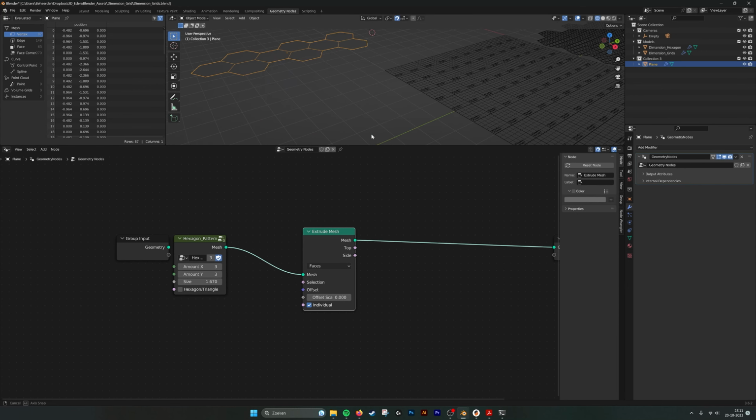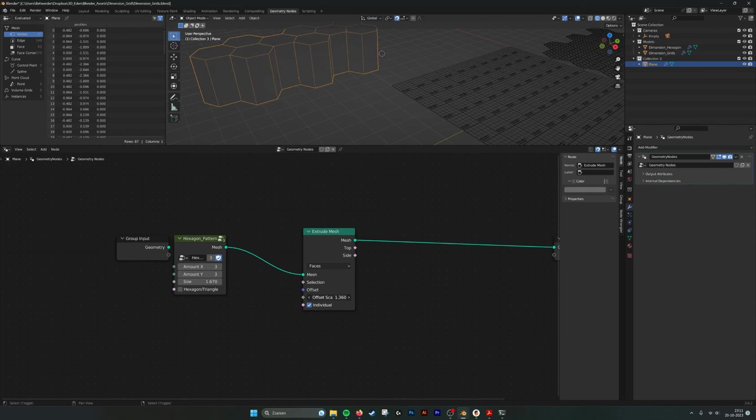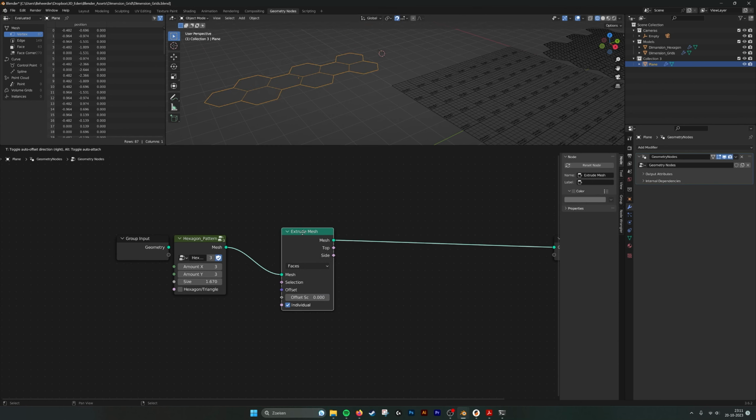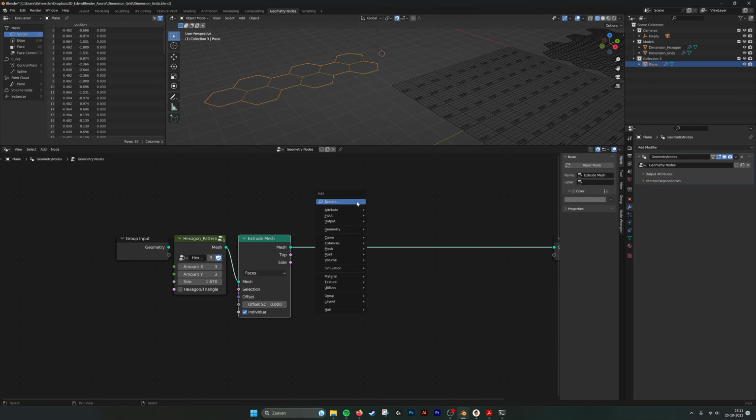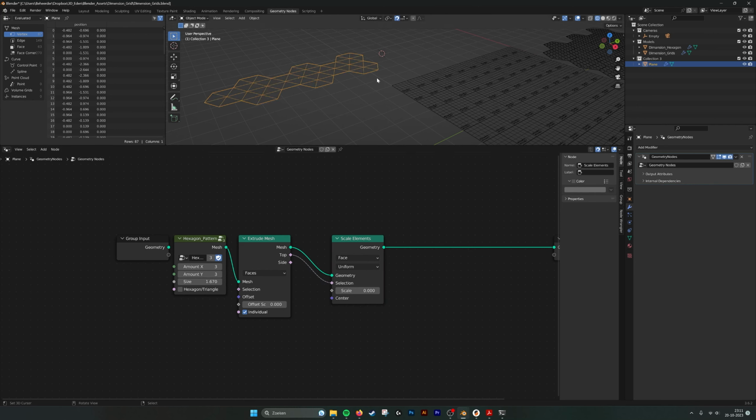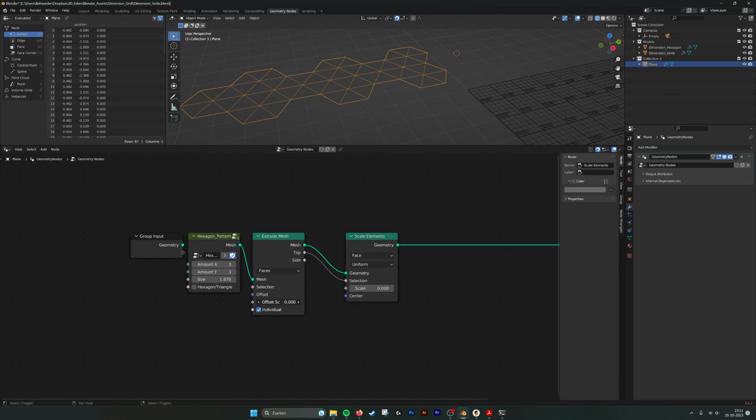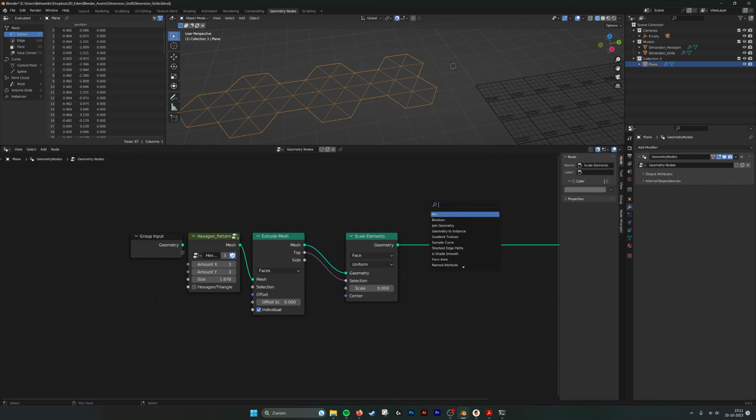Yes, so we extrude it. You see we extrude it. We want to extrude it 0, so the faces are laying on top of each other, and then scale the elements to 0, and only the top faces. So if I drag this out, you see what happens. This is actually what happens. We want the scale to go to 0, so we have a lot of vertices stacked here. And then we merge these points back together.